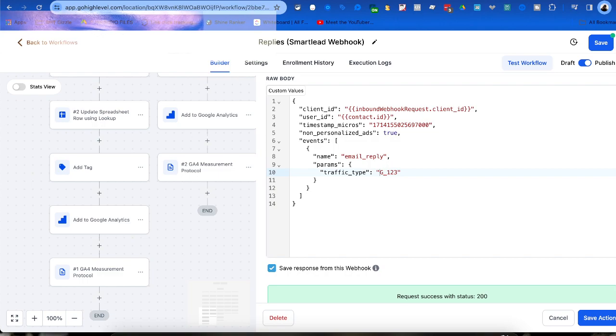And for some reason, my screen got stuck on this webhook situation. Yeah, something's going on with this right here. So yeah, there's something going on with my screen. You guys didn't see everything that I just did there. So let me see if I can fix it.